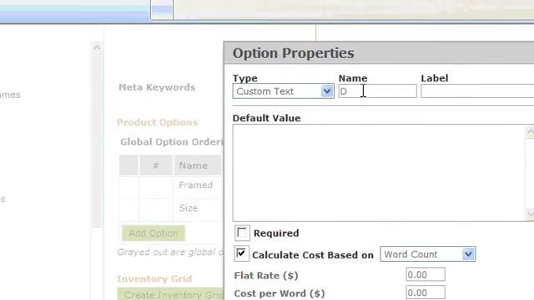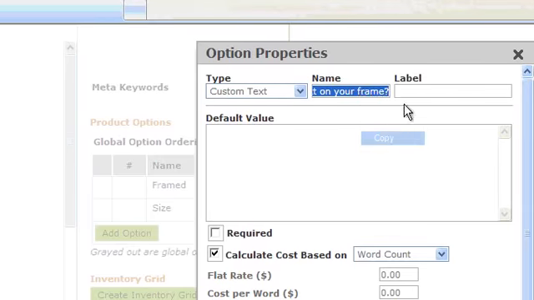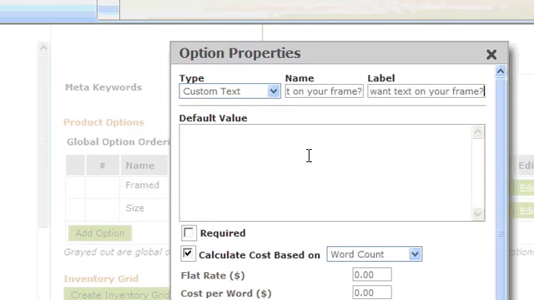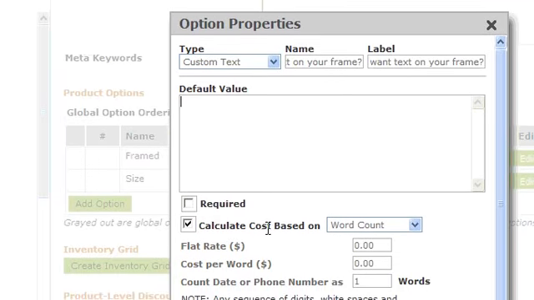Next, we're going to name this option. This option is asking them if they want any text on the frame of their picture. Under default value is where you would type in the options, such as please select, yes, or no. You can also add an equal plus after any of your options to add a dollar amount to the cost of that option. You can specify if this is required or not.